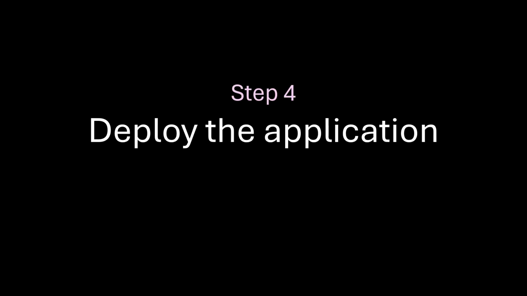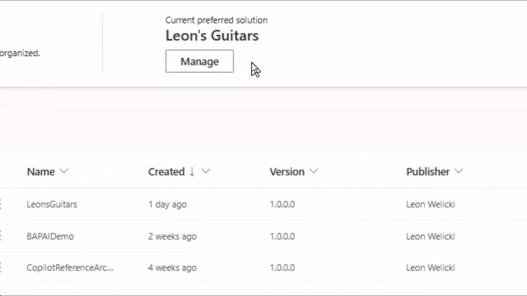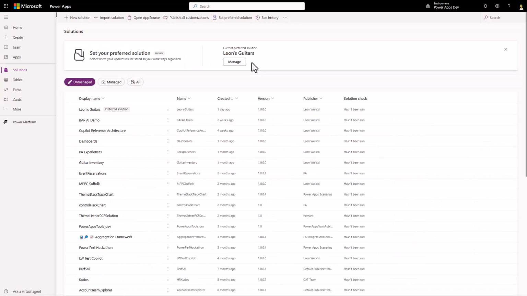How? Well, you can now define preferred solutions. So every resource that is created is added automatically to that solution. In this case, I set up the preferred solution to be Leon's guitars. So all the tables and apps that we created with the Copilot have been automatically added to that solution. Let's take a look.